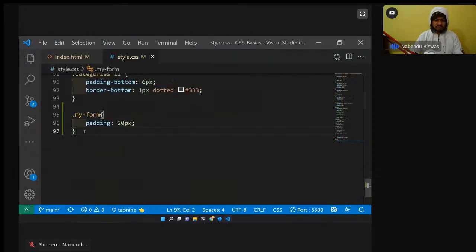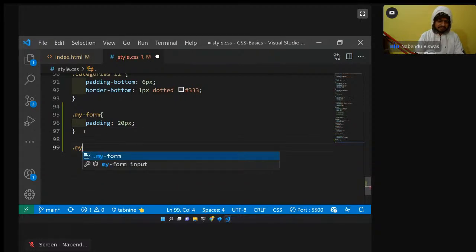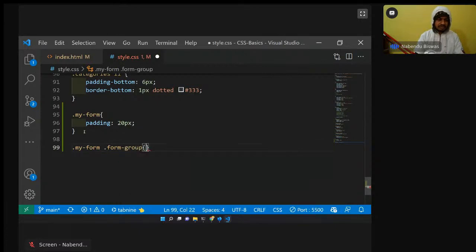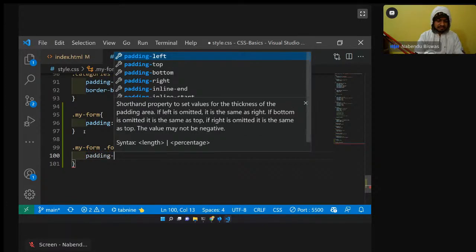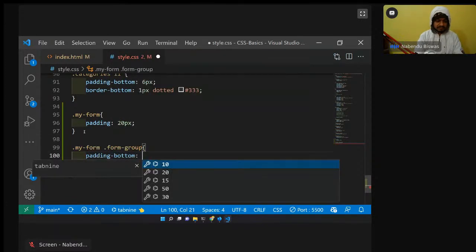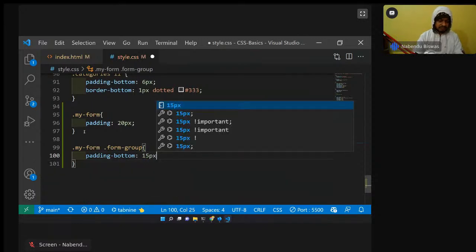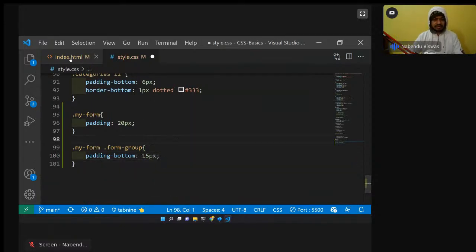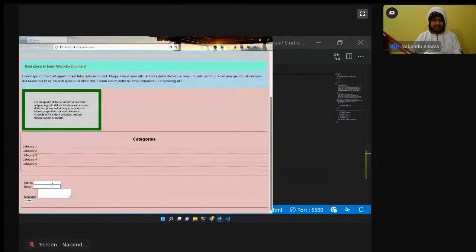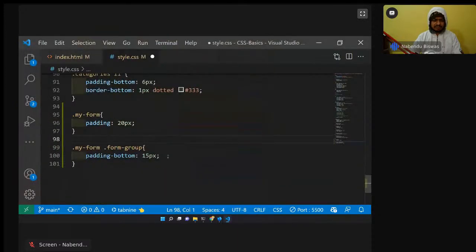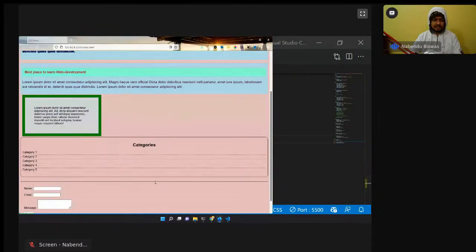So now what I'm going to do is my form group, and then padding bottom is 15px. After this form group, I've given a padding bottom. In the HTML class, we were using a break row, but in CSS we have a lot of things. I want some space between these, so I've just given the padding bottom of 15px in the form group. See that some space has been created.